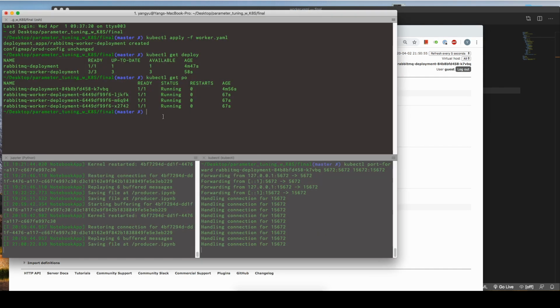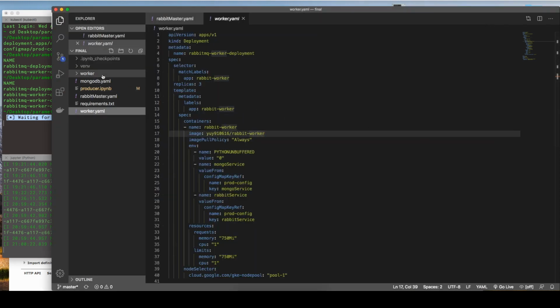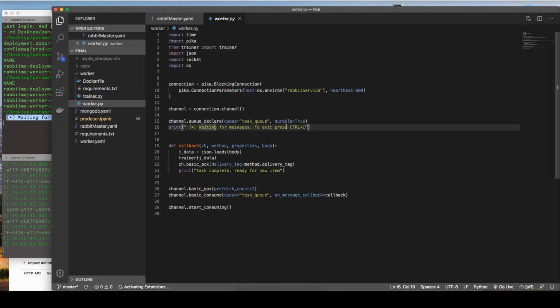We'll type in a new command called kubectl logs -f followed by the name of our pod into the shell to stream the output into our terminal. This will output any print or log statements from our Python code. We can see that the first print statement is waiting for messages. To exit, press Ctrl+C. And this comes from our source code, which is stored in the workers folder in the file workers.py.